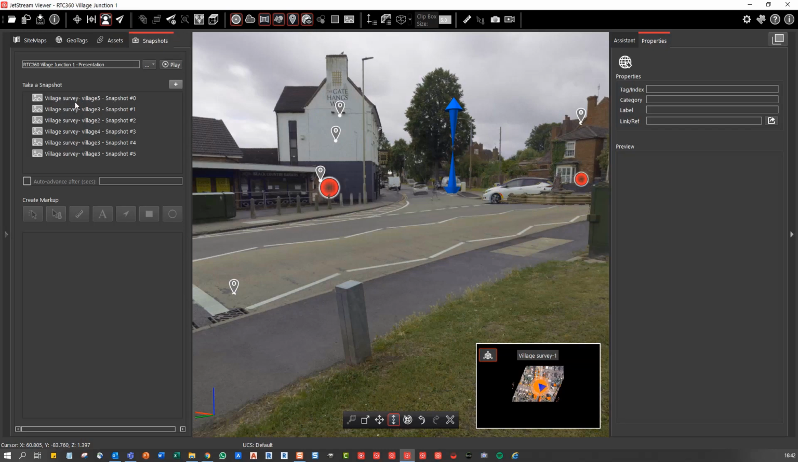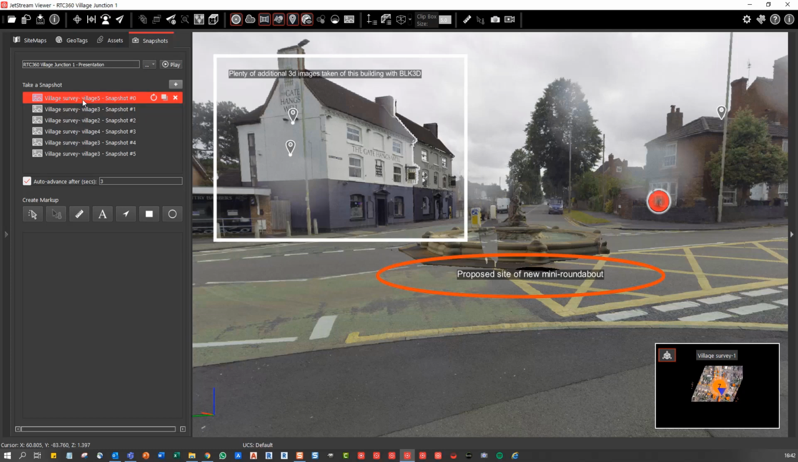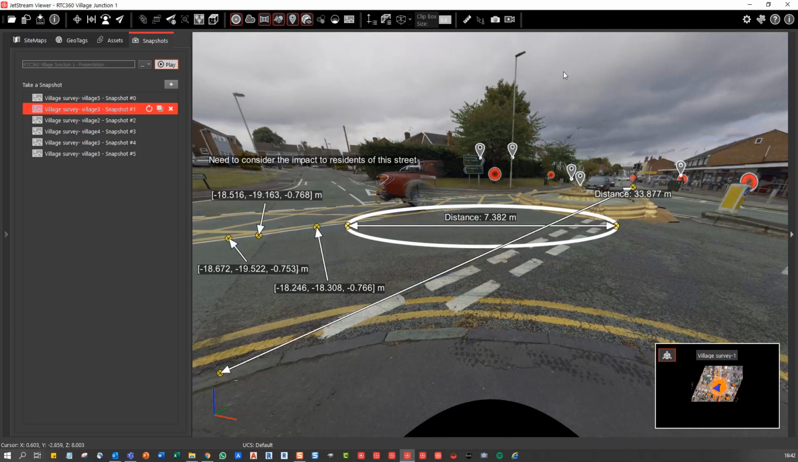What else can we look at here? Snapshots. There should be some snapshots that we've created as well. So I can click on my snapshot, and you can see that there's all the text, the information. So, proposed site of new mini roundabout. And if I want to, I've got a presentation, I can create a new one, or I can delete it. But these should all be set to auto advance after 3 seconds. So if I now just press play, that will go through each of those presentation snapshots, and it will give us all the text information from each of those views.